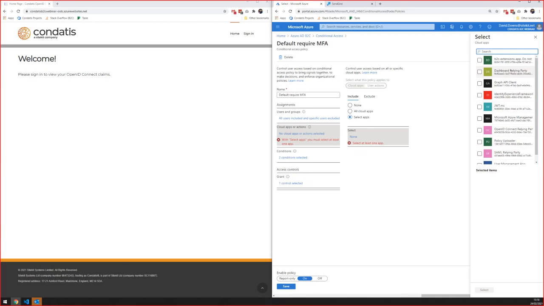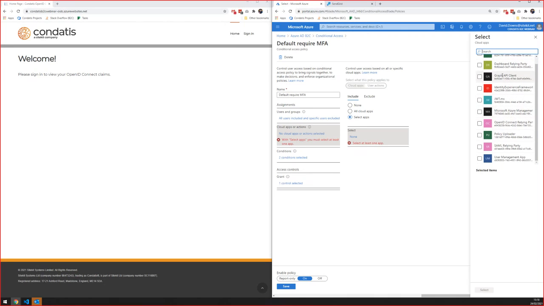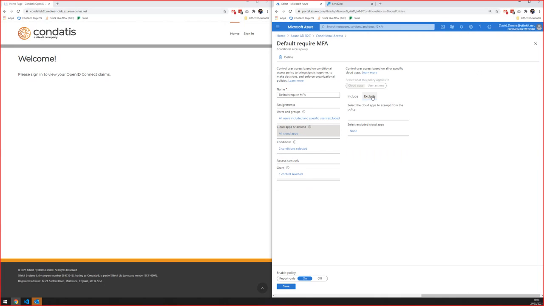We've got a dashboard relying party, which was another relying party that we had earlier in one of the other webinars. So we can be quite specific about which apps should, for example, prompt a user for MFA. Or we could say all apps, but exclude one or a number of the apps that we know about. Maybe some apps aren't quite as sensitive as others, or maybe some apps are more sensitive, so we only want to apply the MFA policy specifically.